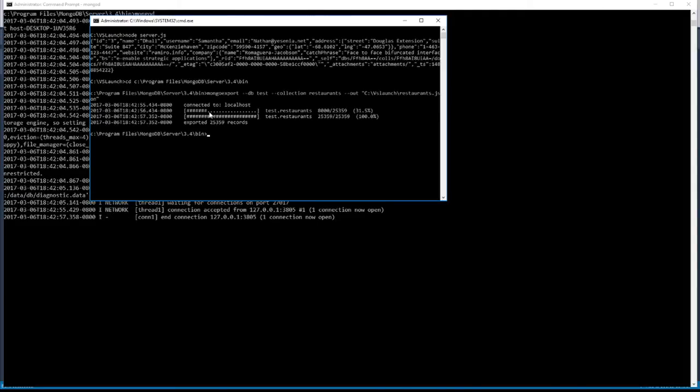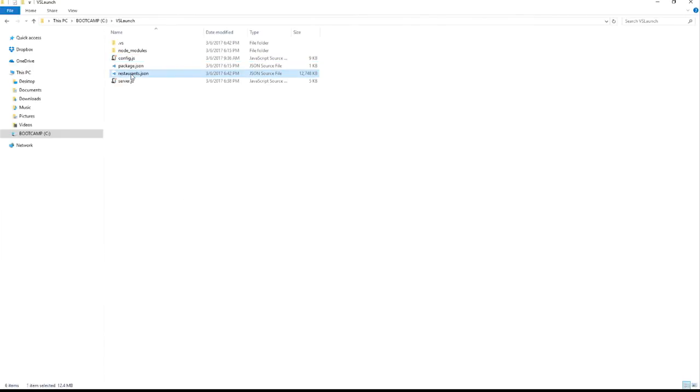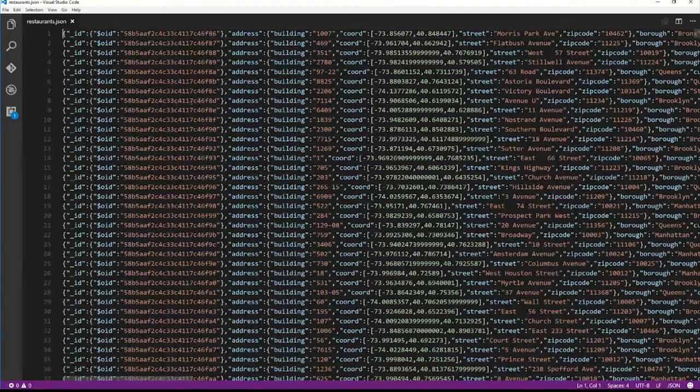So you can see that it was connected to localhost. It was actually connected to my local database instance, which is my MongoDB instance. And once I have that, it says 25,359 records were actually exported. So let's go and check if that really worked. So we can see here we got a restaurants.json. I'm just going to open it with Visual Studio Code. And you can see there's a lot of data here. We've got an address, we've got coordinates, we've got street, and then we have a zip code here.